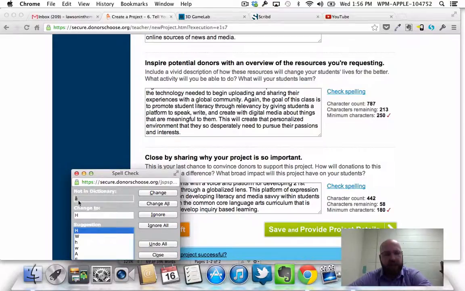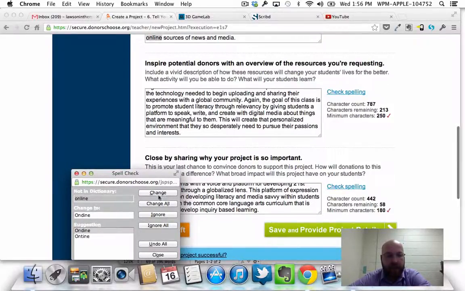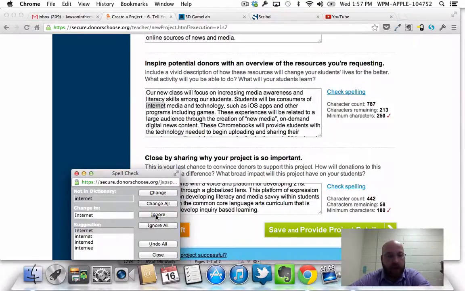As you can see, for some reason that symbol's showing up when I'm copying and pasting it, but I'm going to ignore that. Same with passions, that symbol. And since it has passions there, I can just go ahead and change it. Online, not sure why. Ignore. Internet, it wants me to capitalize it. You don't really have to, but we can. We can capitalize it, I guess, if it wants us to.